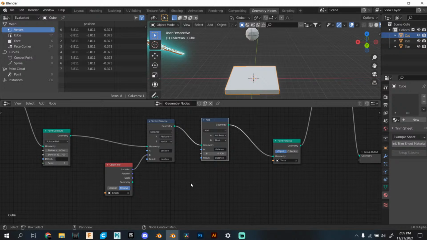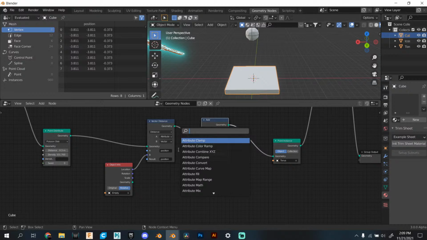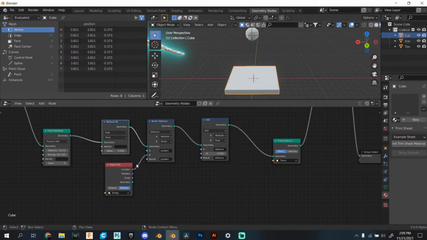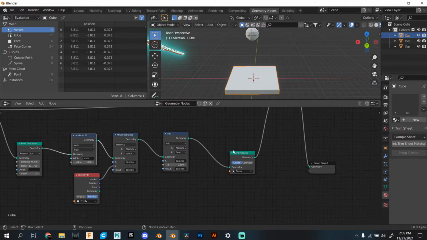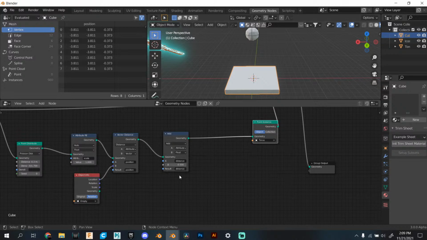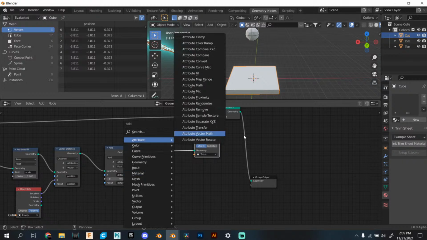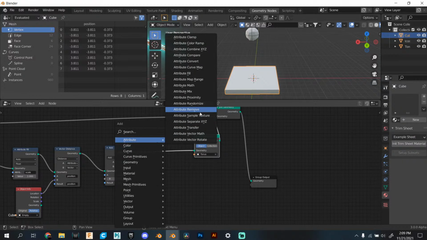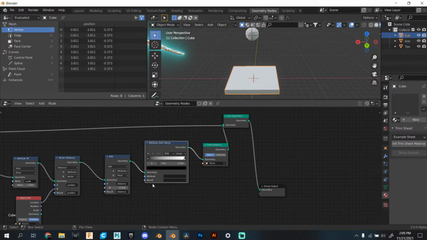And also, just to save us the trouble, we're going to add in an attribute fill right now, because that will save us some time later. And set this one to scale. There we go. And 1. Yep. So now we need an attribute color ramp. Attribute color ramp. Here we go. And just invert these. And what this is going to do is determine the edge bounds for our scaling.